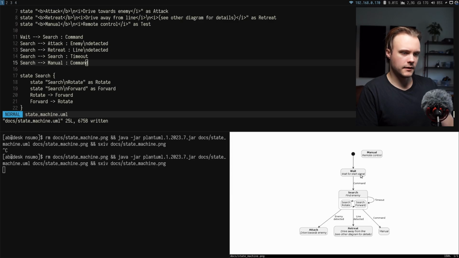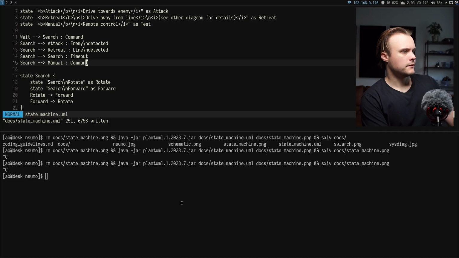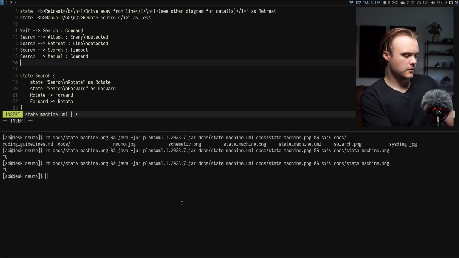So we start in the wait state, and as soon as we receive a command, we're going to transition to the search state, and then depending on what happens inside the search state, we're going to transition to these other states here. So that's it for the search state. Moving on to the attack state, this is going to be similar.